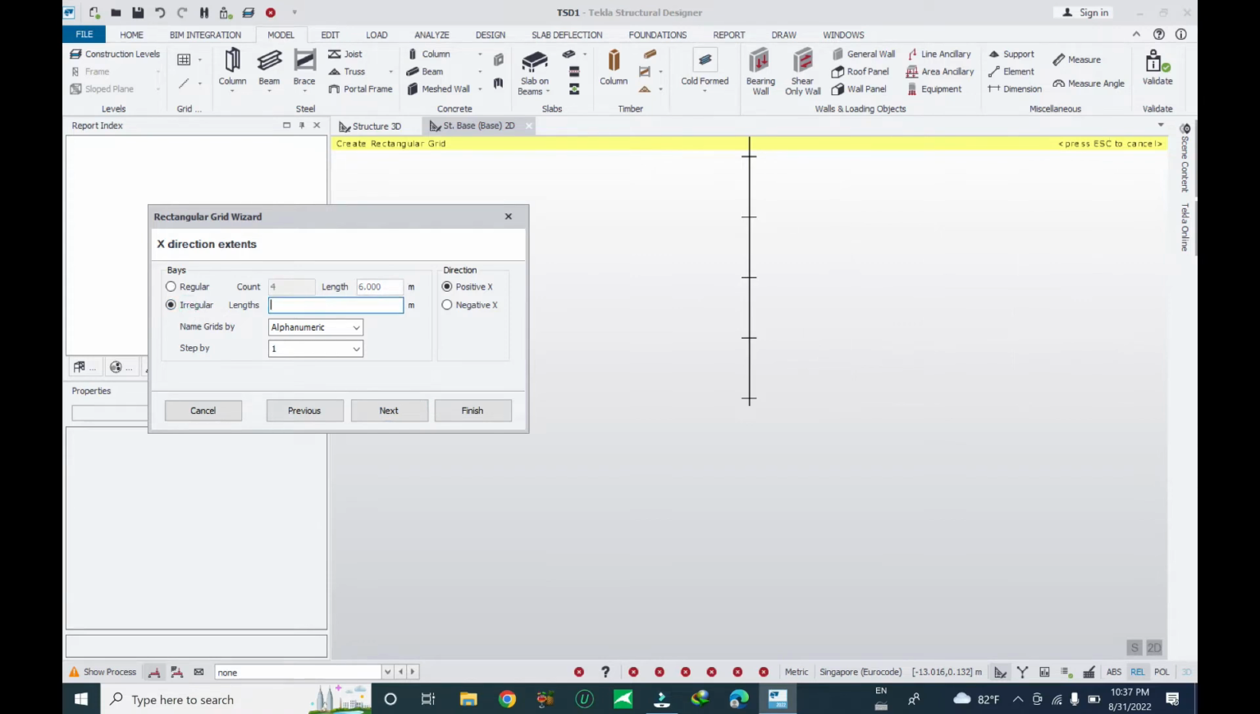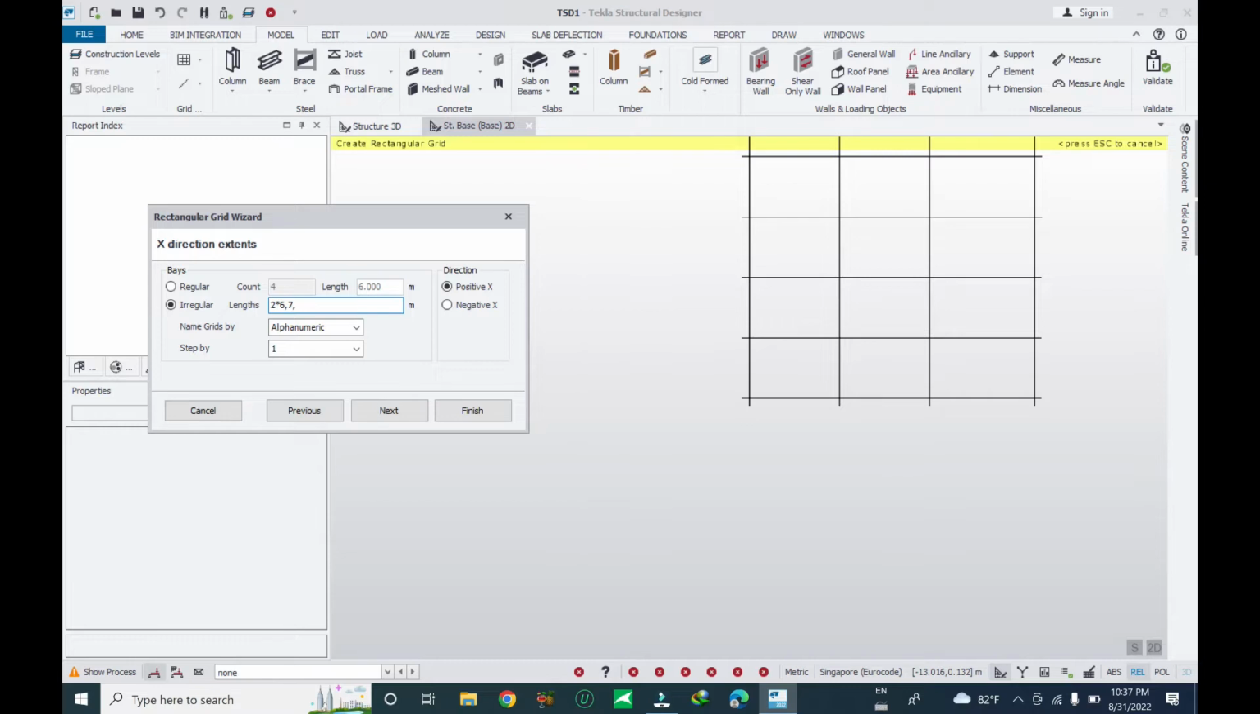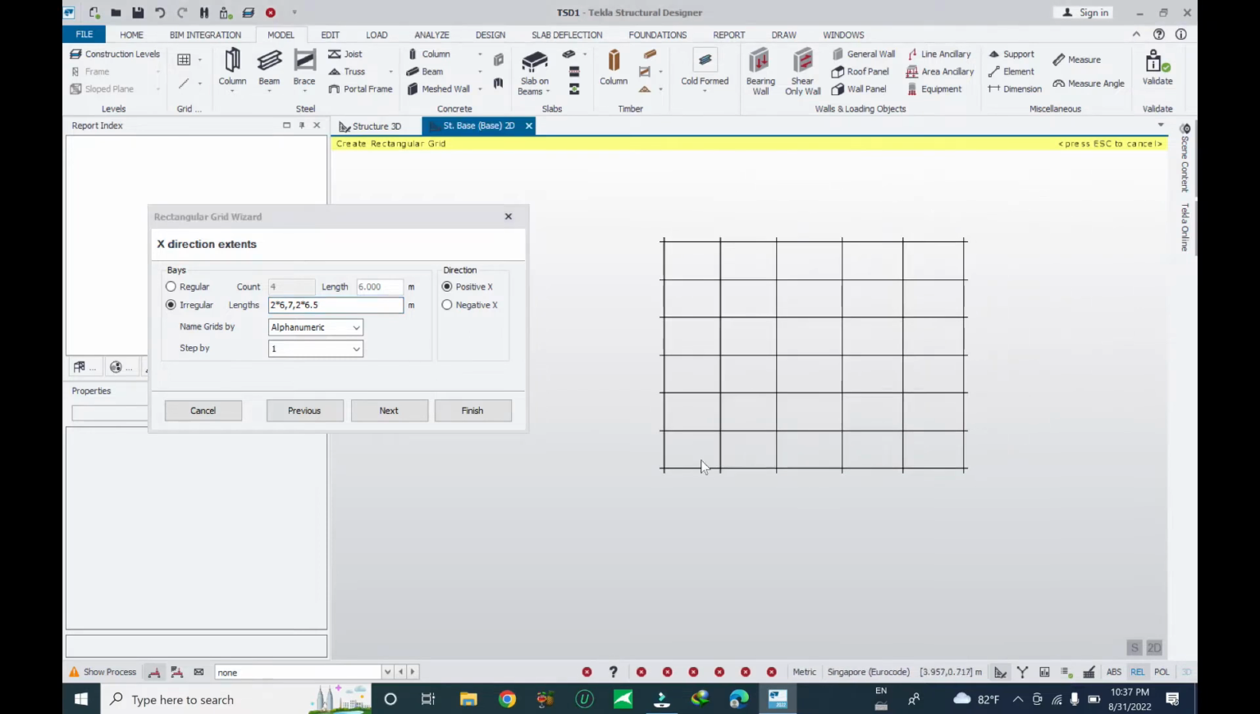Now let me type 2 multiply with 6 meter, comma, and 7, comma, and 2 multiply with 6.5 meter. Okay, the grid line, the bay: 2 by 6 meter, and the bay spacing is 6 meter, 7 meter, and the last two bays are 6.5 meter. Now let's continue to the Y direction.